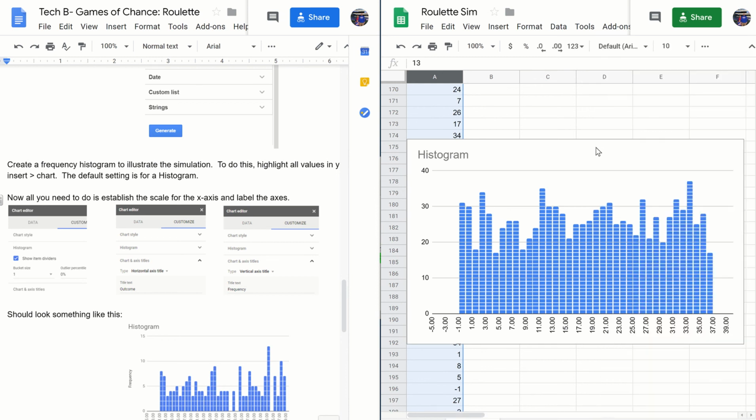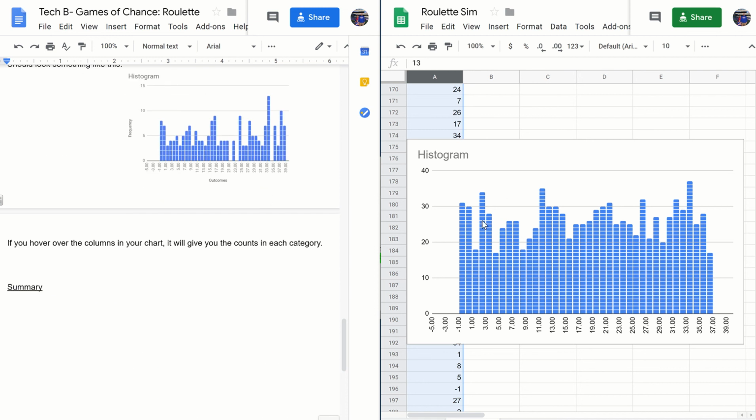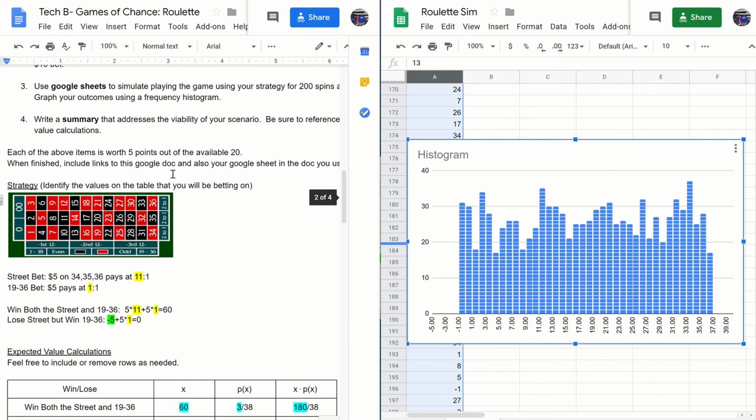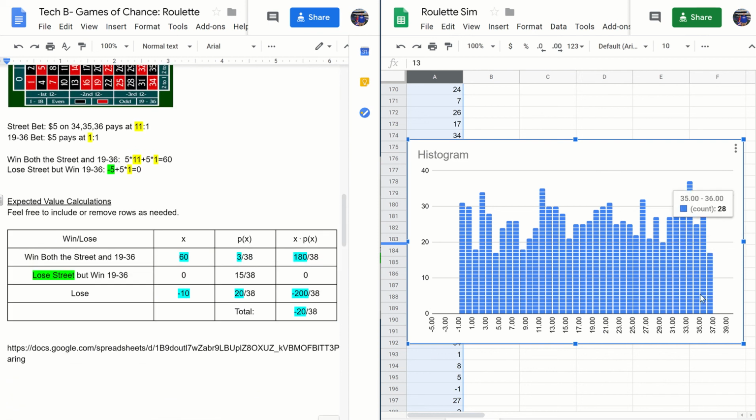But what this is going to do is it's going to give us a sense of the different outcomes from our study. All right. If you hover over the columns, it'll give you the counts in each category. All right, so it's telling me how many, instead of me actually counting them up from the raw list, how many of those outcomes were -1. -1 means 00. How many of them were zeros? How many of them were ones? What I care about were, for example, the street bet, 34, 35, and 36. So the last three entries.